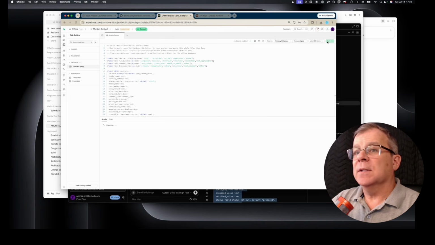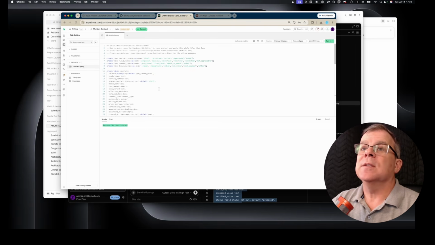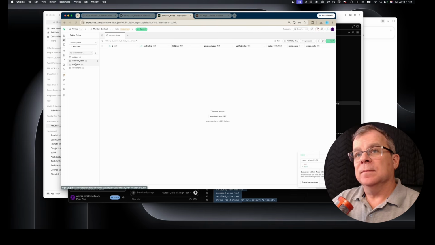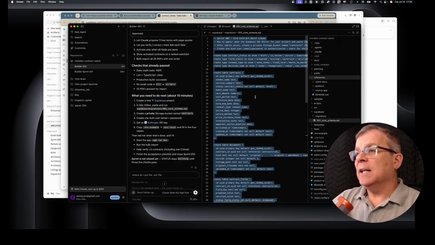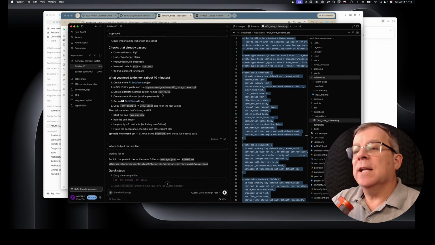I'm going to run it. And essentially, hopefully we get a success, no rows returned. We did, right? So essentially it's creating all these fields, creating some tables, which it did, right? And so the table's empty, but at least it set up the schema, and that's what it told me to do there, right? And so what to do next, and then create a private storage bucket named contracts.